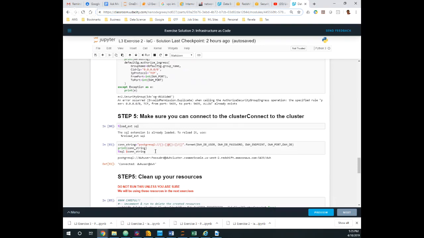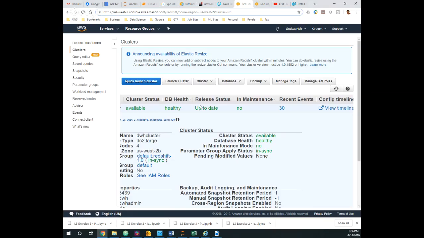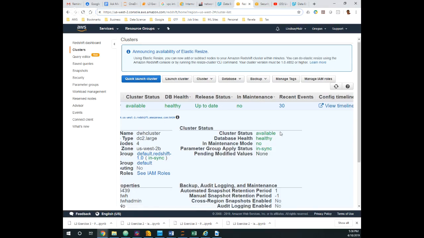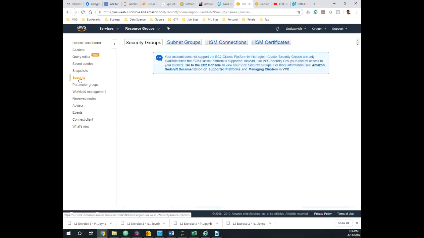Now, if it doesn't work, before you get too frustrated, it'll time out here. What you need to do is go to Redshift. And so we're at the clusters, right? So we've got this cluster running. The release status is up to date. The cluster status is healthy, all good. But you're having problems with security. So that's why you can't get at this connection. So you go up here to security and think, well, let's look at that.